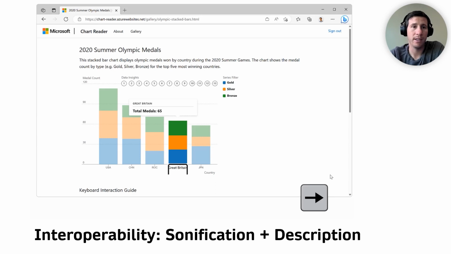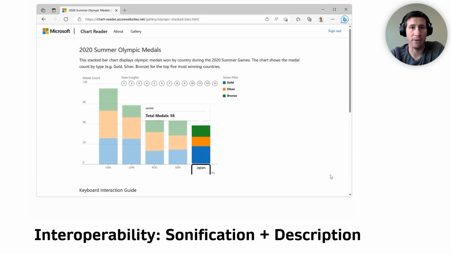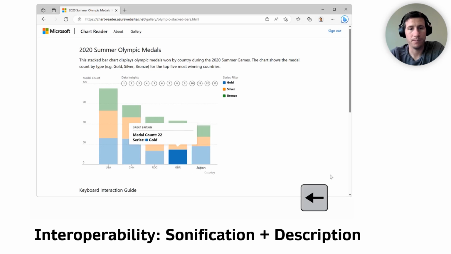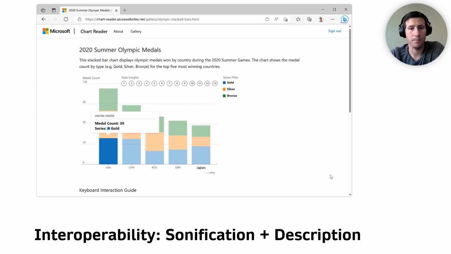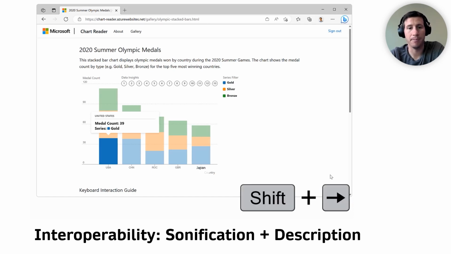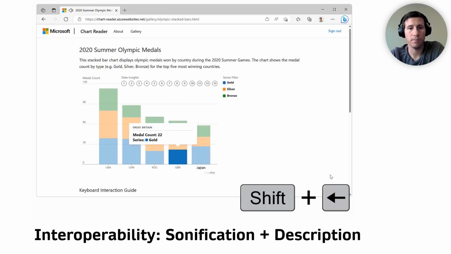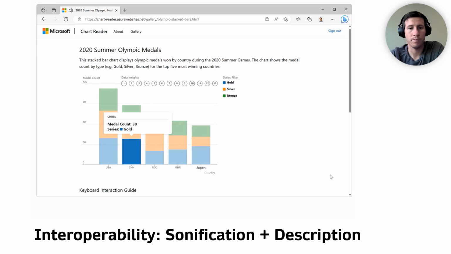Great Britain, total medals 70. Japan, total medals 58. Navigation announces the chart, 5 of 5 elements. Countries. 27 medals. Japan. 22 medals. 20 medals. Russia. 38 medals. 39 medals. United States. Gold series. The shift key modifies navigation by sonifying what's in focus. Pausing announces again. 27 medals. Japan. Gold series. 22 medals. 20 medals. 38 medals. 39 medals. United States. Gold series.